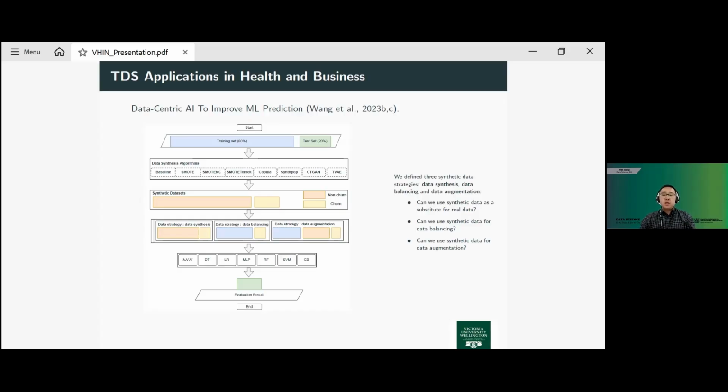The second question is, can we use synthetic data for data balancing? As you can see here, if the original distribution is imbalanced, we're trying to use synthetic data to generate specific minority class data and put them together, trying to make sure the machine learning prediction is more accurate and fair. And finally, can we use synthetic data for data augmentation in the machine learning prediction model?